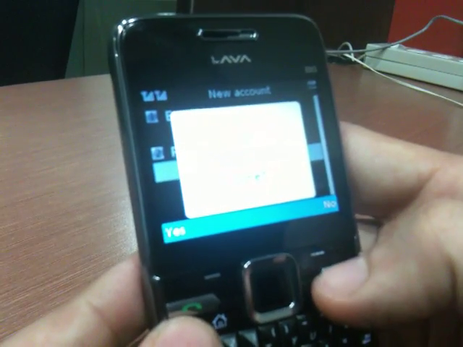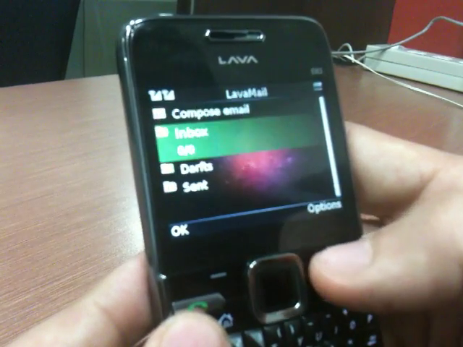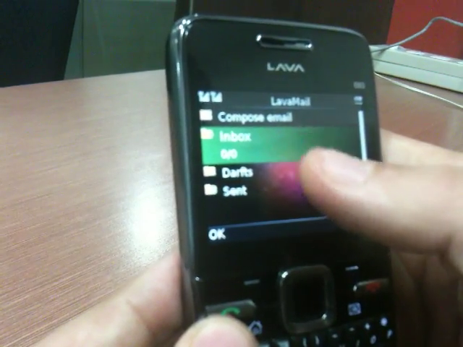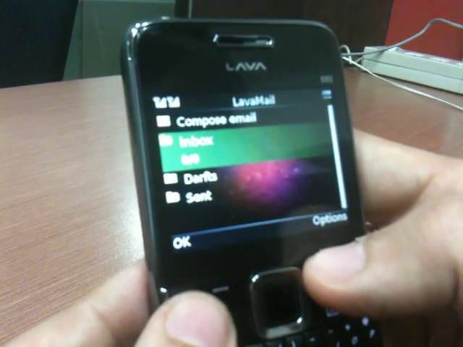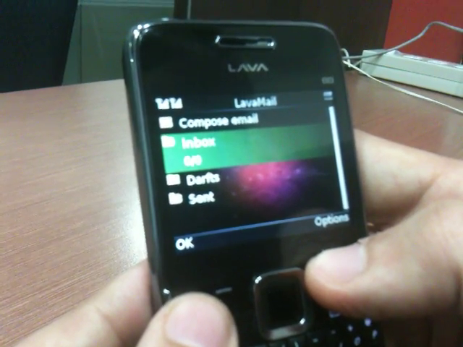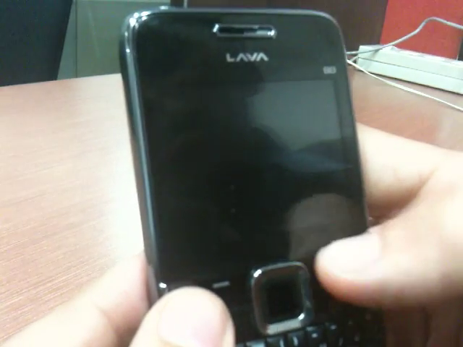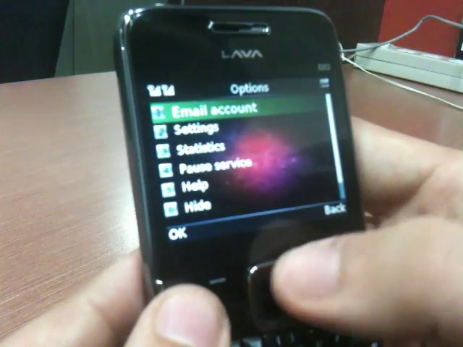Once everything is added, okay, let me go back. So once everything is added, you will see inbox, and if you want to retrieve the mails, it will automatically come when you get an email in your account. It will automatically show here inbox 1, and I'll quickly show you the settings.